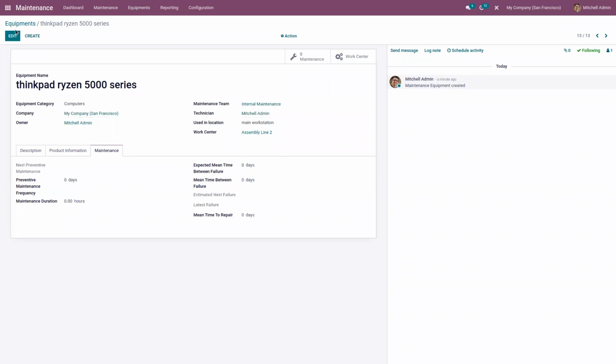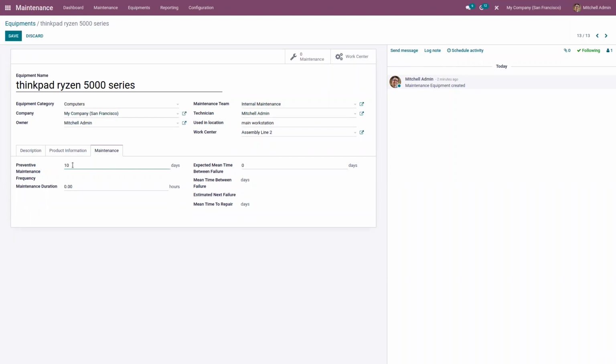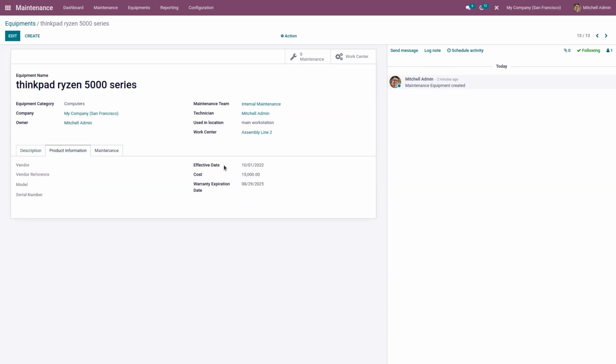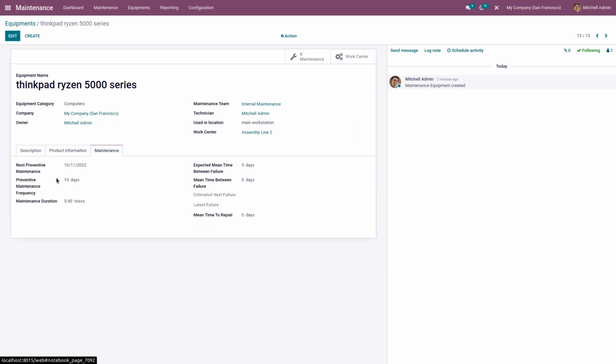So here I'll be adding 10 days as preventive maintenance frequency. That is, after every 10 days I will do preventive maintenance for this product. So the maintenance duration is 5 hours, and I expect a failure, that is the mean time between two failures, as 5 days. And once I save this, you'll be able to see the next preventive maintenance is updated. Since my product is going to be effective by October 1st, and the maintenance frequency is provided as 10, the next preventive maintenance date after 10 days is 11th of October. And you can see the mean time between failure is provided.